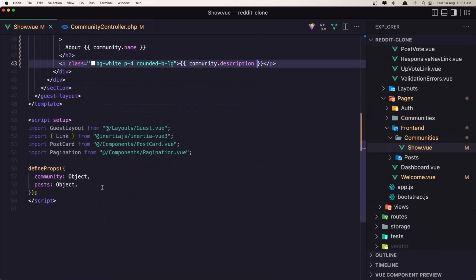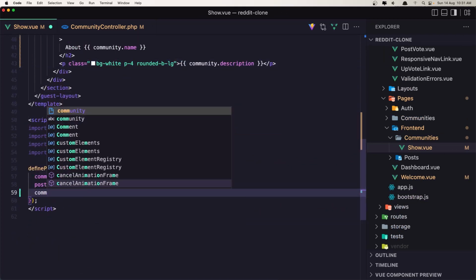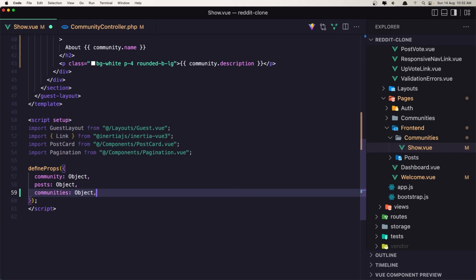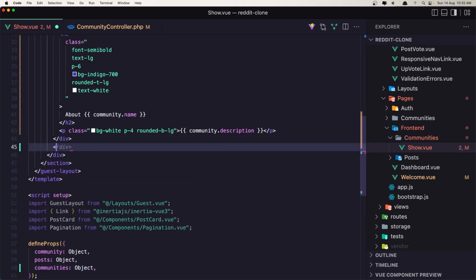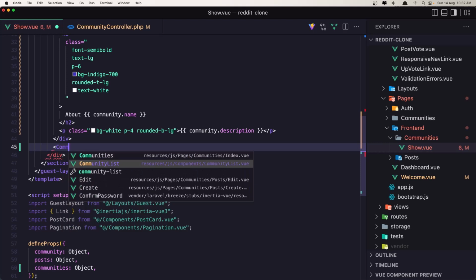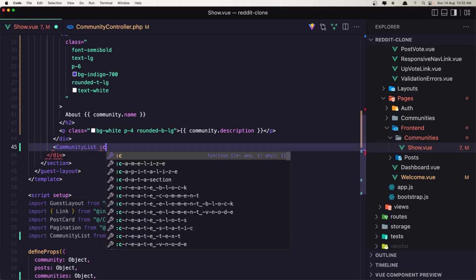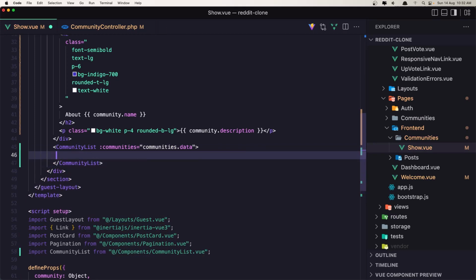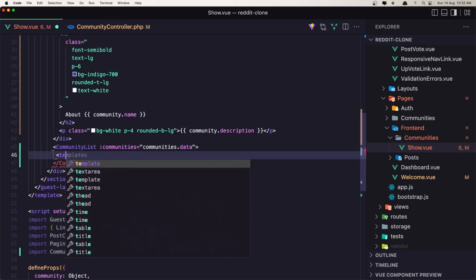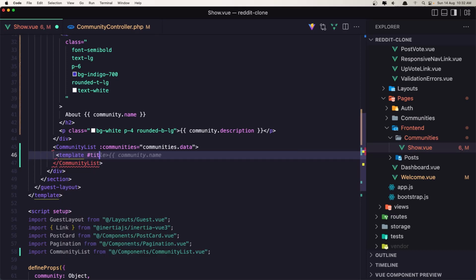Now in the show page, we need to say communities is going to be an object. And after this div, let's add the community list here with communities to be communities.data. And we need to close like this and say now template with a name title. And I'm going to say latest communities.